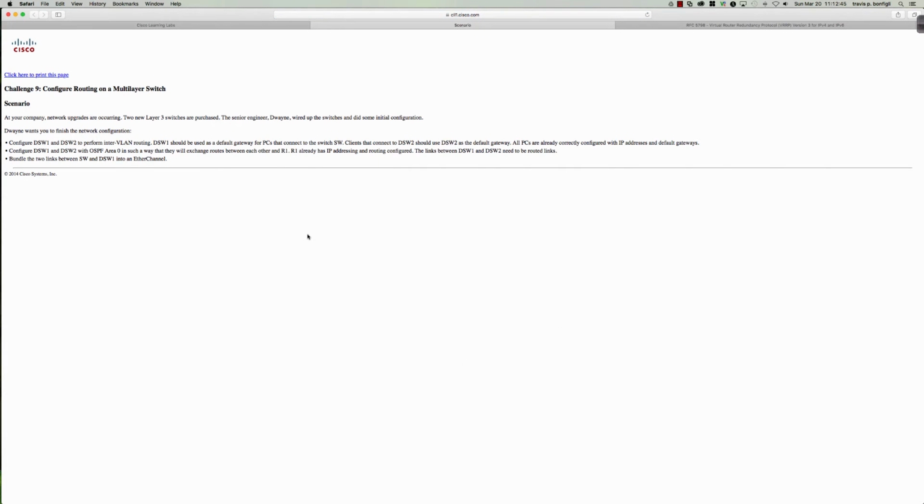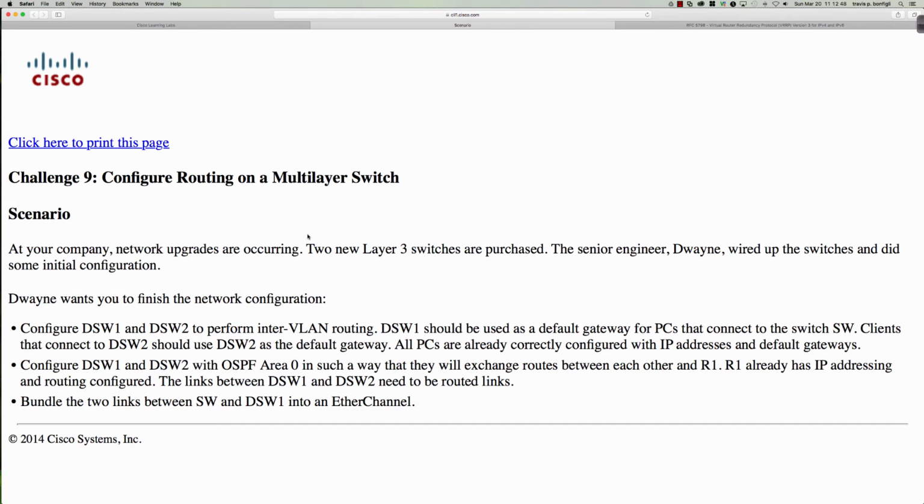If we take a look at the scenario, let's see what we're going to be asked to do here. So we've got upgrades occurring. We've got 2 new layer 3 switches that have been purchased. Dwayne wired the switches up and did some initial config, so he wants us to finish it.